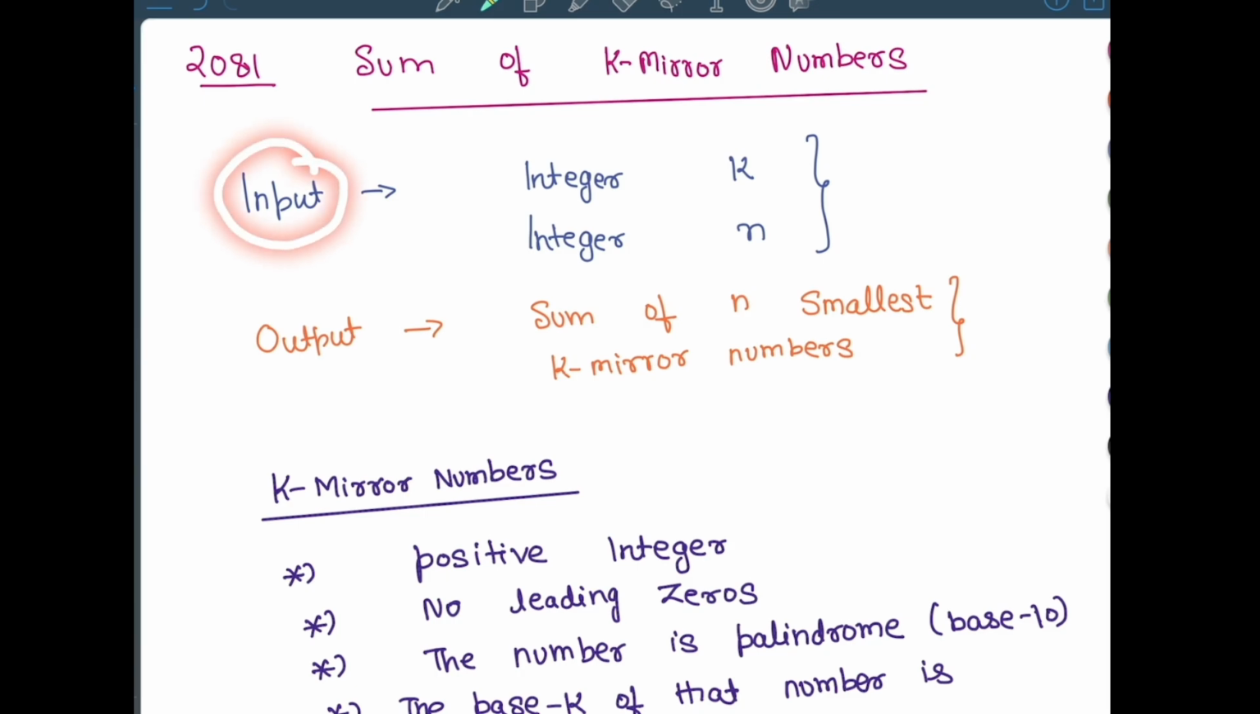Now, the input given in the problem are two integers, integer k and another integer n. The output which we need in this particular problem is the sum of n smallest k-mirror numbers. Now, this n is given in the input and this k is given in the input as well. We need to find the n smallest k-mirror numbers, take the sum of it, and then return it as an output.